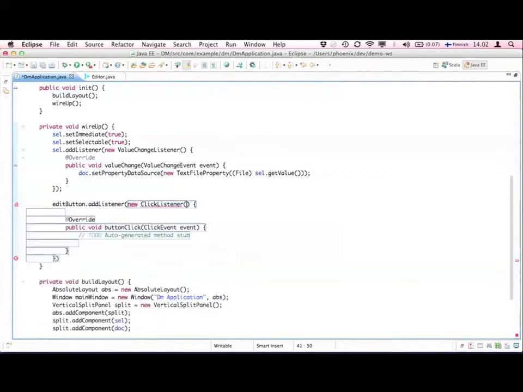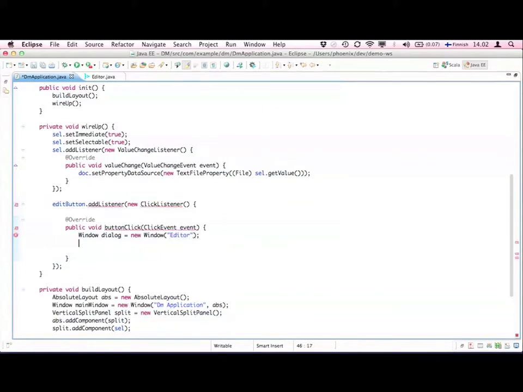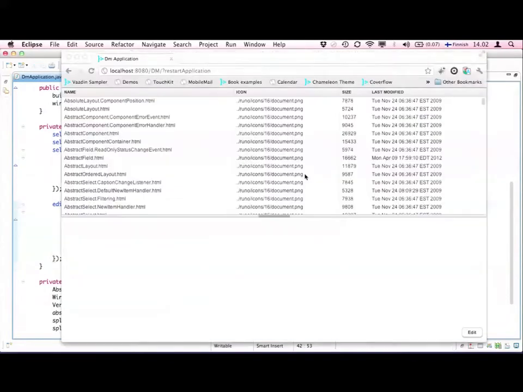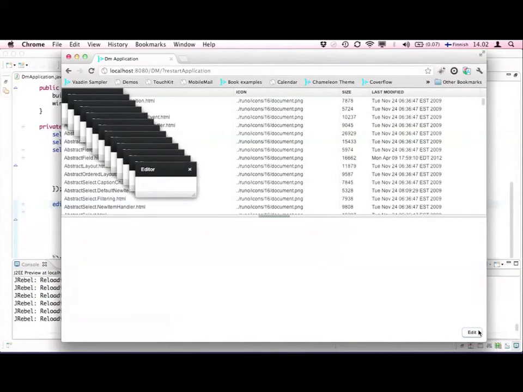New click listener, and when the button is clicked, what should we do? We should create a new window, dialog, and just add this one to the main window. Like this. Let's see if it works. So now we can create new windows here.